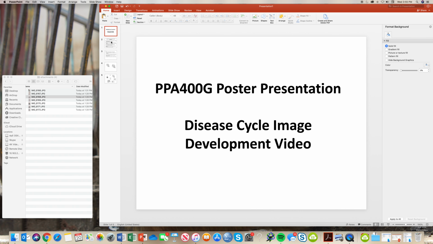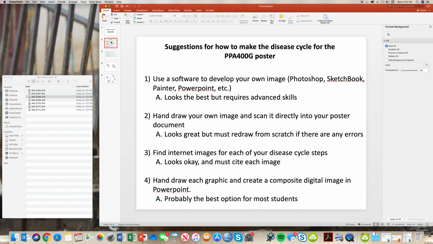Real briefly here, there are four ways that I think are effective to do this. The first is to use software to develop your own image. This is for people with some sort of graphical art background. You can use Photoshop, Sketchbook, Painter, even PowerPoint if you're patient enough and have access to the different drawing tools there. I think this looks the best if done well, but it requires advanced skills or comfort with the technology that I just haven't seen most students in classes like this I've taught before. So I see this less commonly.